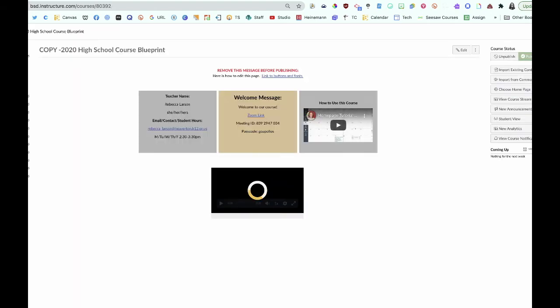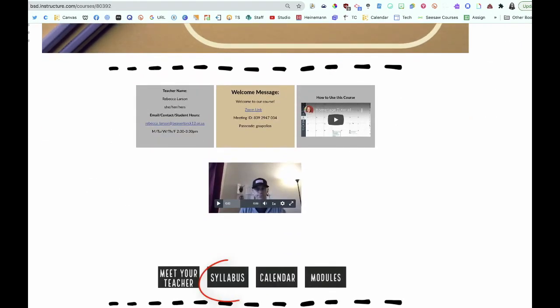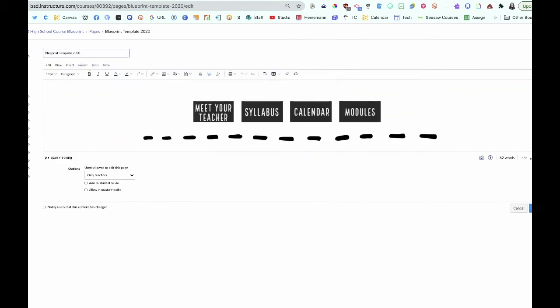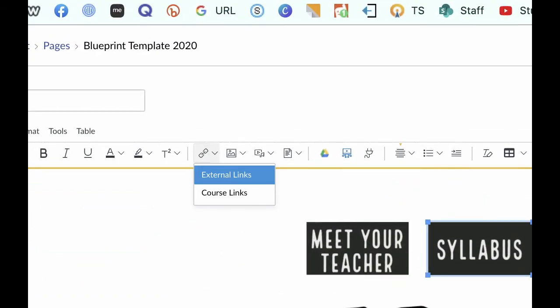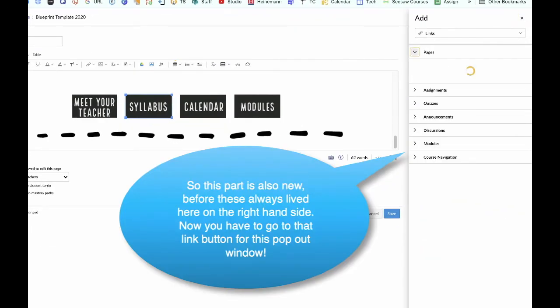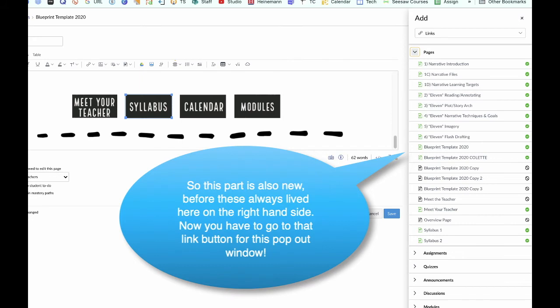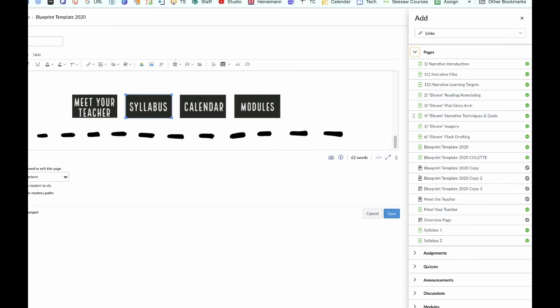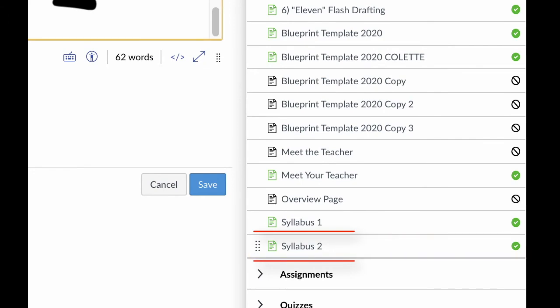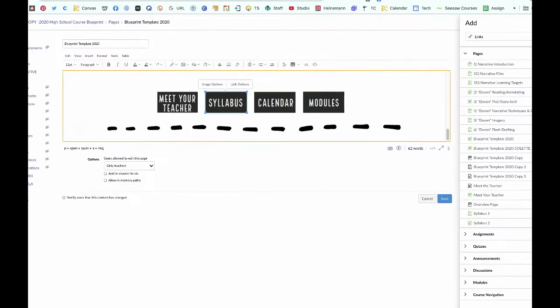Now, this is all about editing your home page, right? So if I come back to my home page, I want to link what I just created to my syllabus button. So I'm going to go into edit, scroll down to that syllabus button, and link it from my course links. That pops up a little window, and remember it was a page. In the past when we did rich content editor, this window was over on the right hand side. Well, now it's this pop-out window. So I really liked the second version that I did, so I'm going to link it to that. And then of course I'm going to hit save.